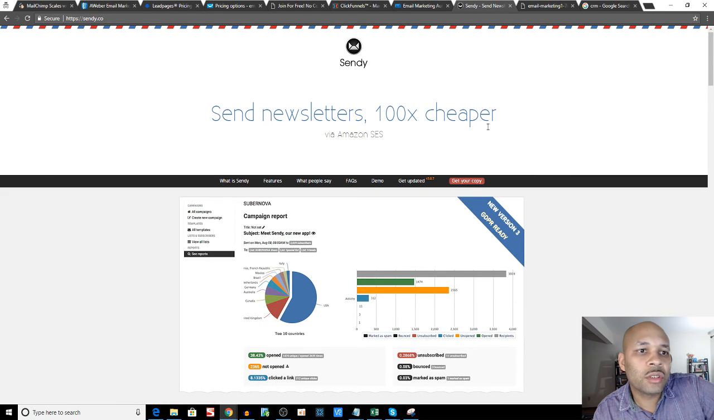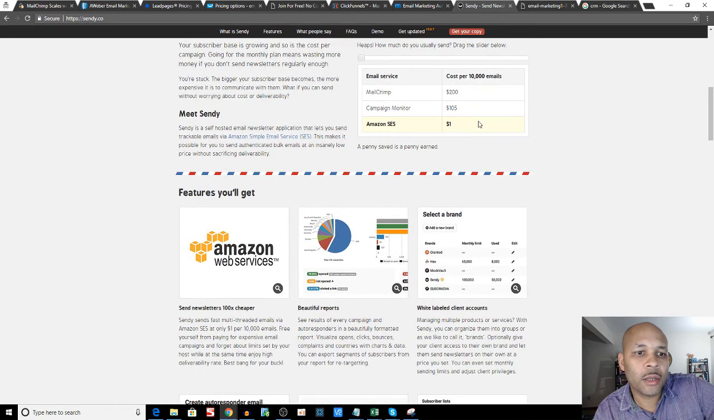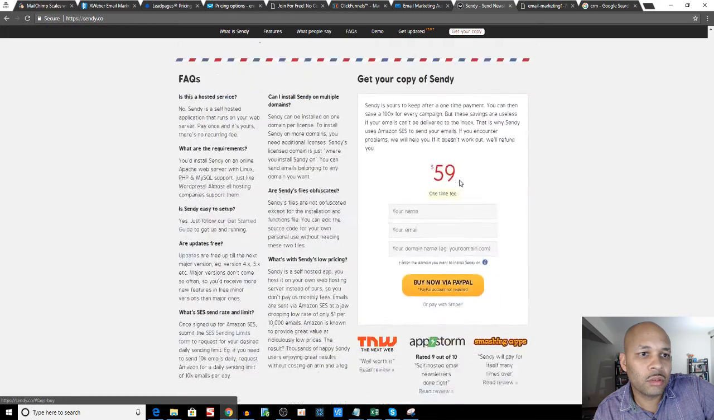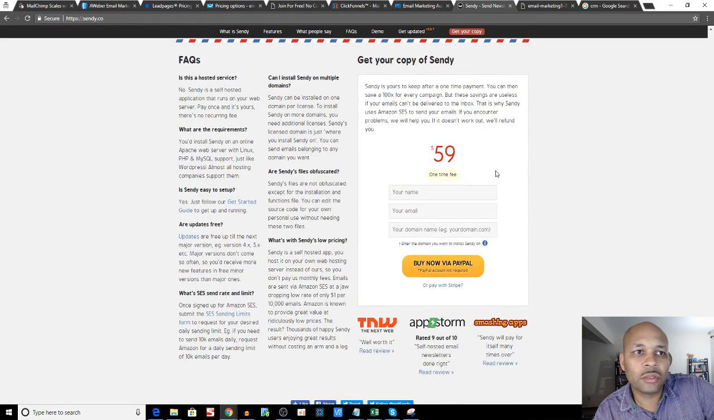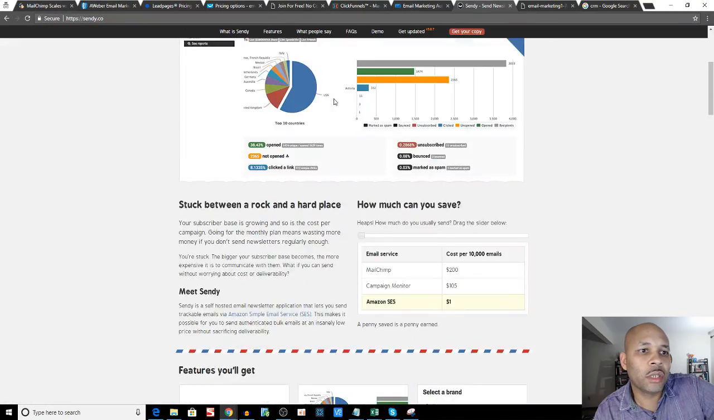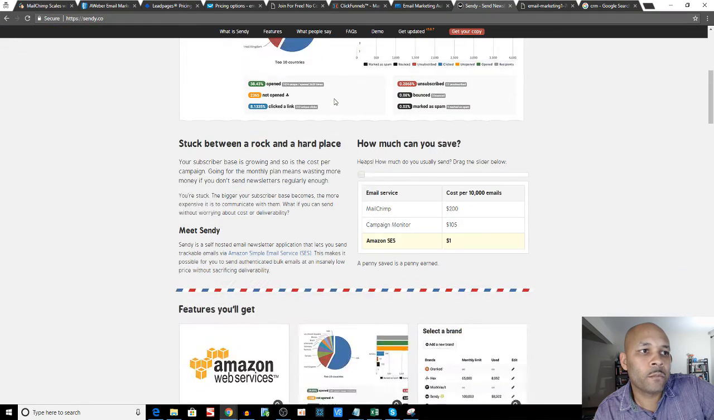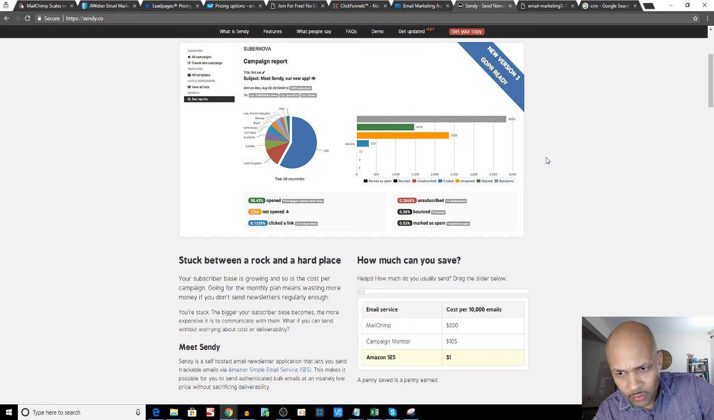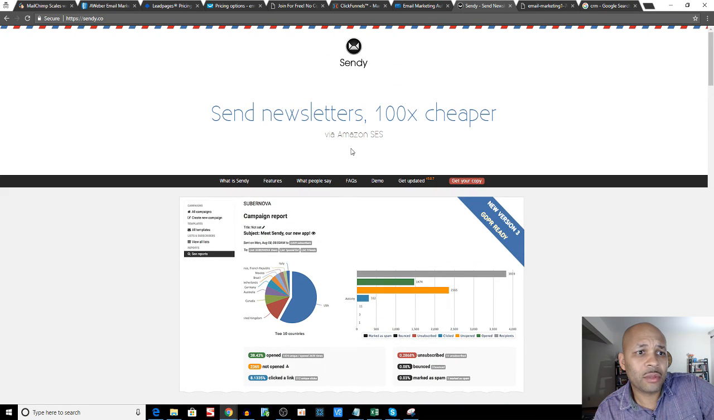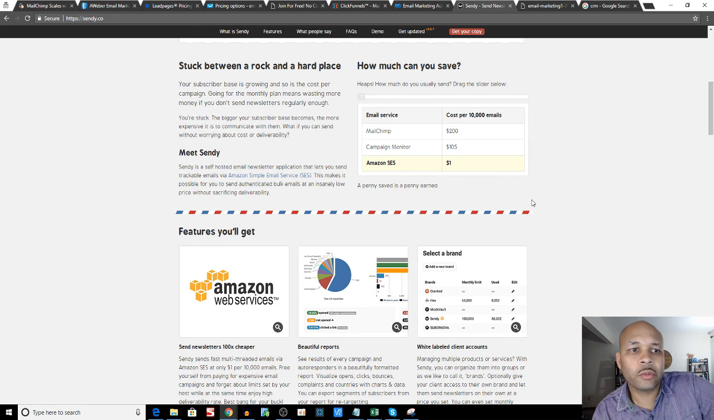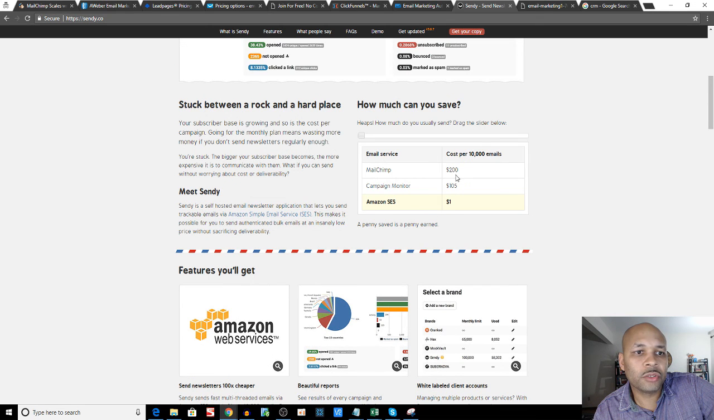But there's a solution out there called Sendy, and you pay for this one time. I think the pricing, Sendy is $59. So this is basically an emailer for you, and you can save money sending emails if you go with an application like this. So basically you get Amazon, and then you install this application connected to your Amazon virtual server, whatever you want to call it.